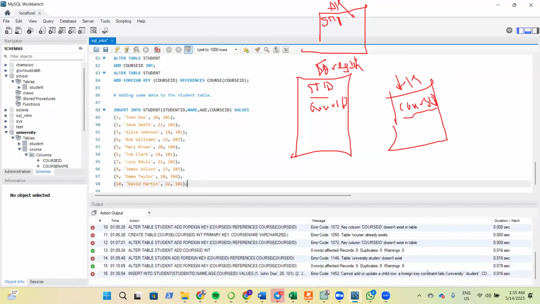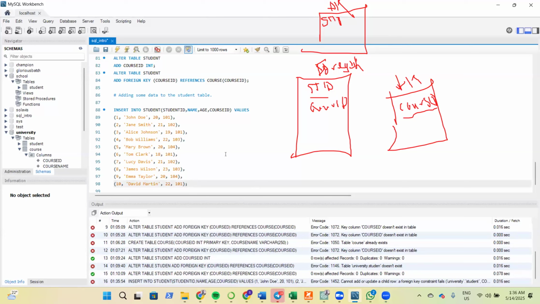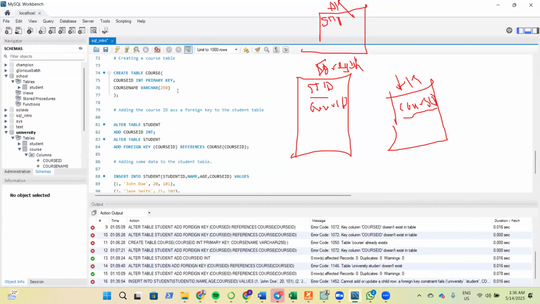Oh, damn. Yeah, because we're supposed to add this to the student table, but can I do that? I might want to just fill the course ID column. Yeah, because I want to fill the course column, because I can't do this if I don't fill the course column.